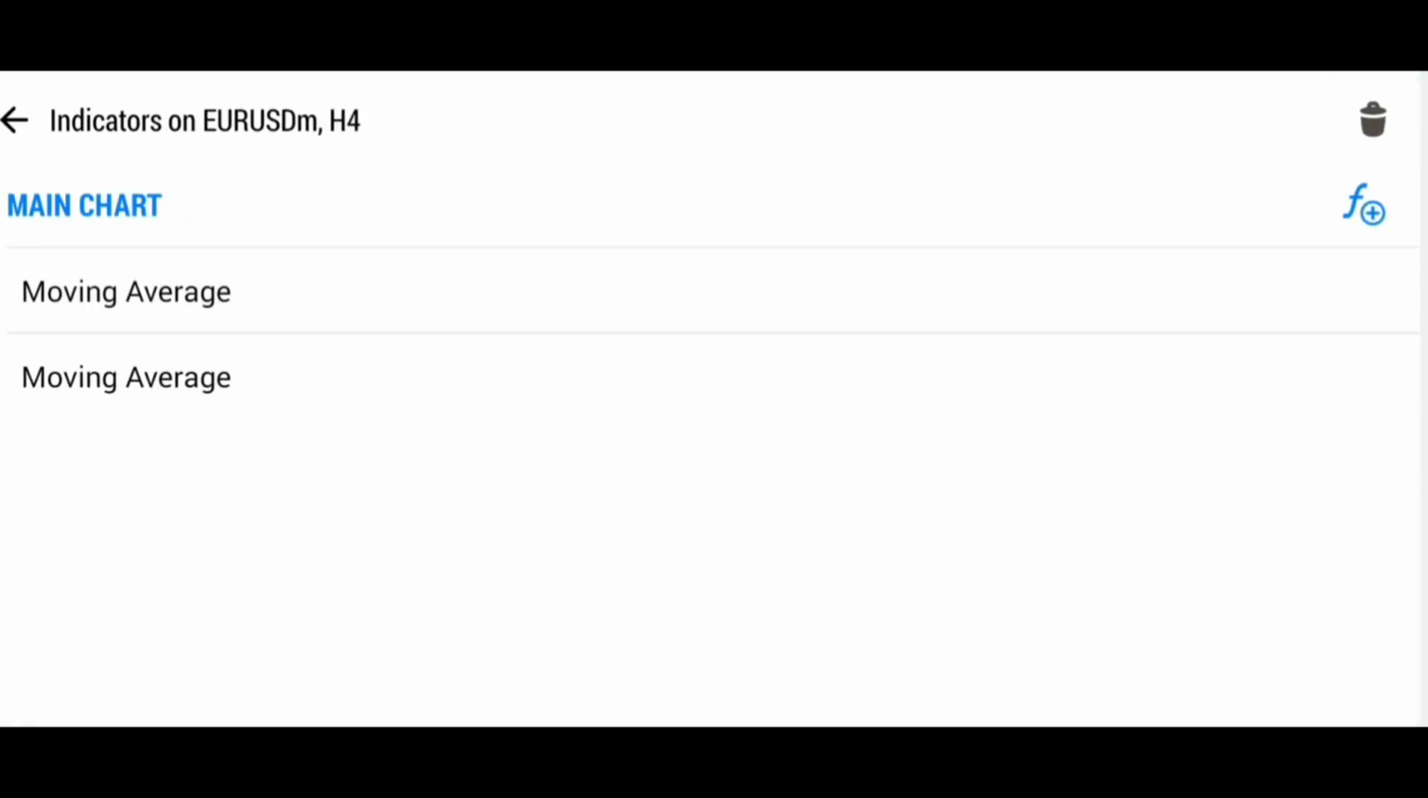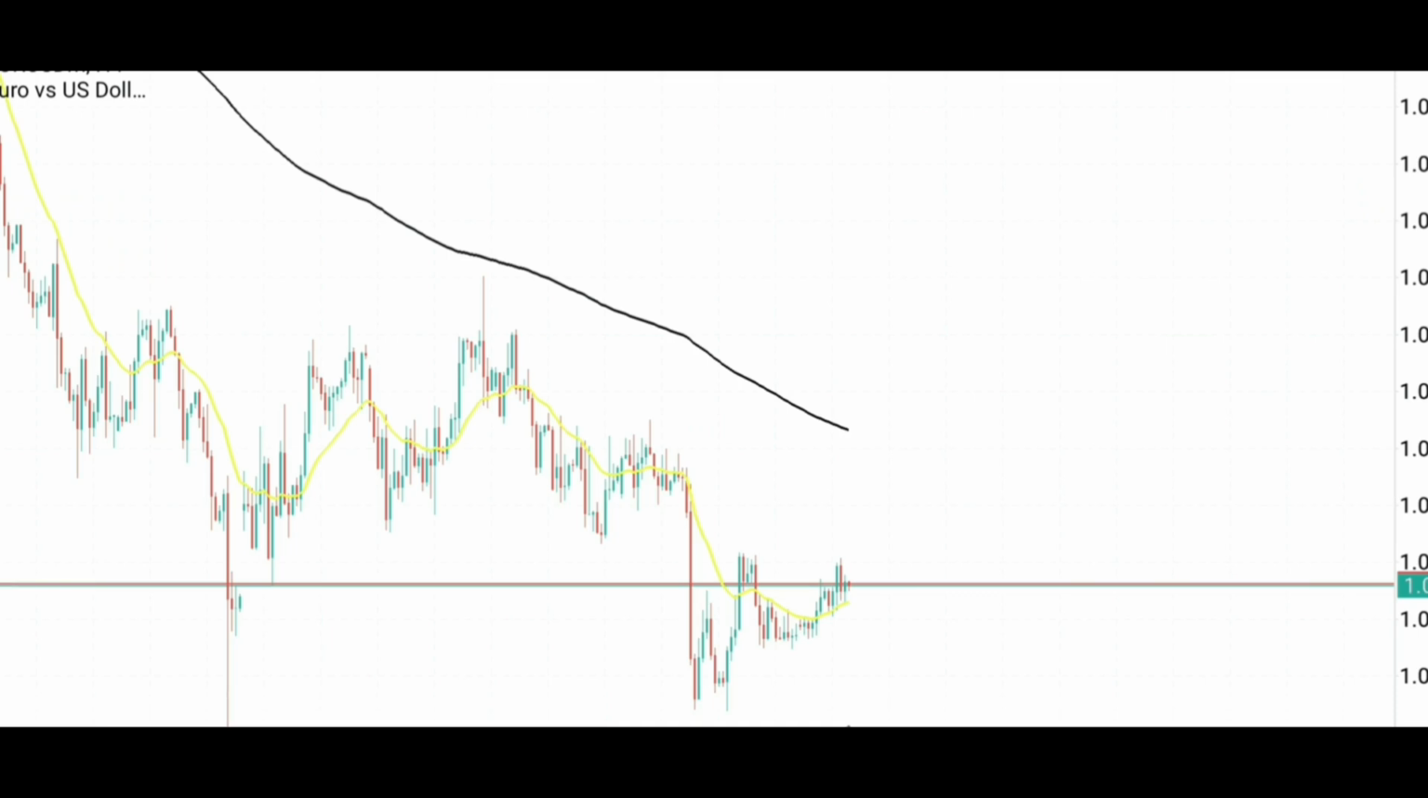Now, as you can see, we have 2 moving averages here. If you go back, you see the moving average has been added to our chart. Here we have 200 moving average and 21 moving average.